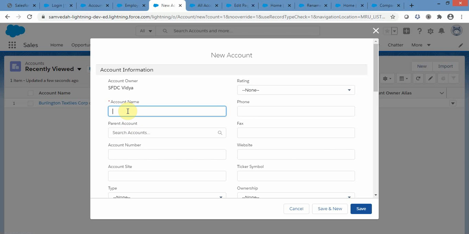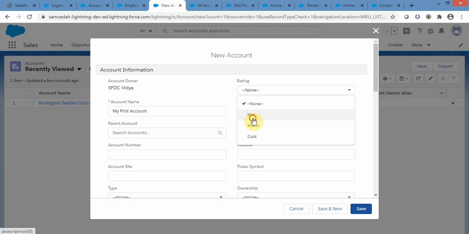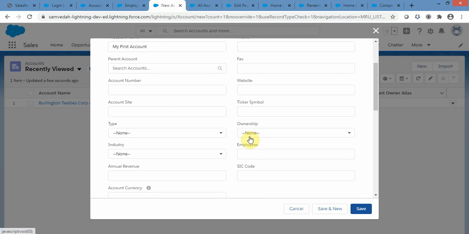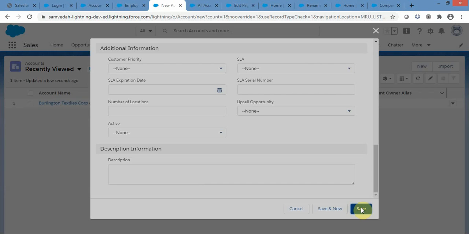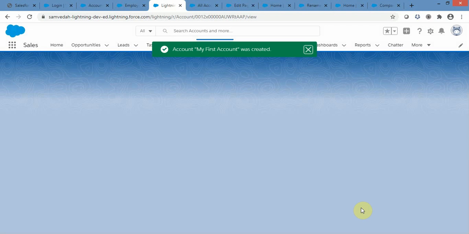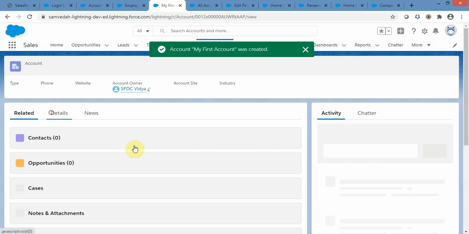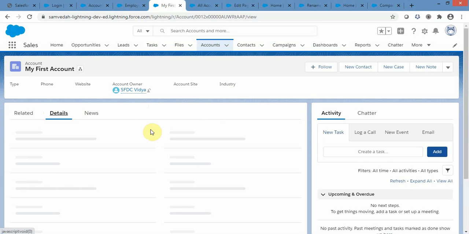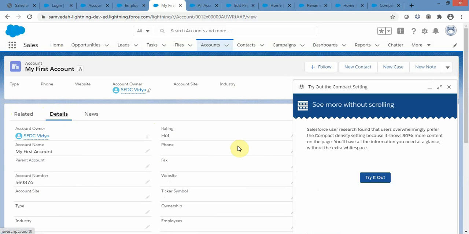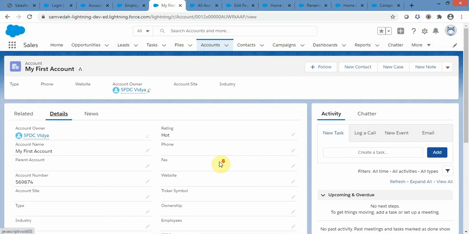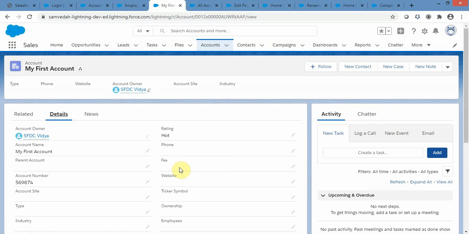Provide an account name, anything you want. Account number is, and we just click on save. So we are able to see all the details that we have provided for this particular account in the detail section. So this is page layout.